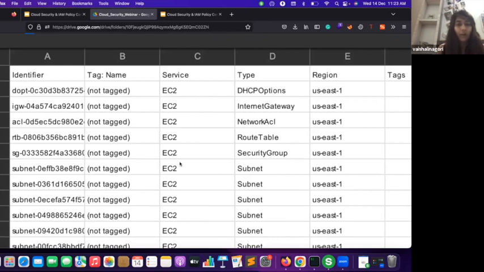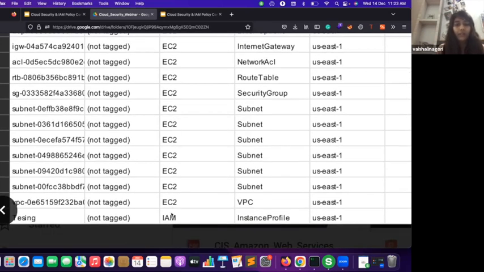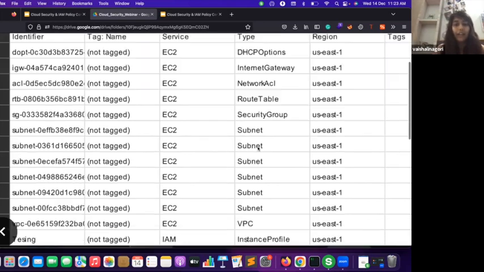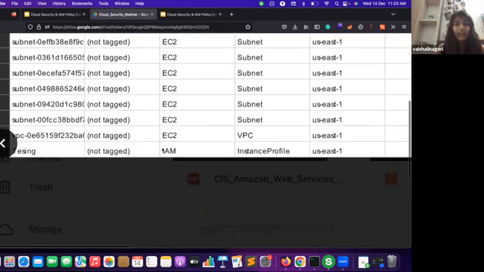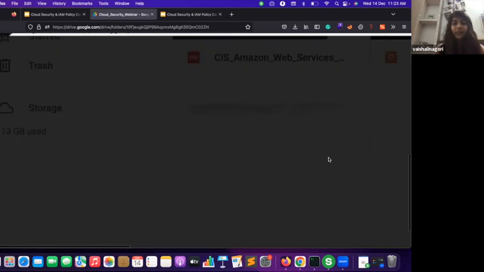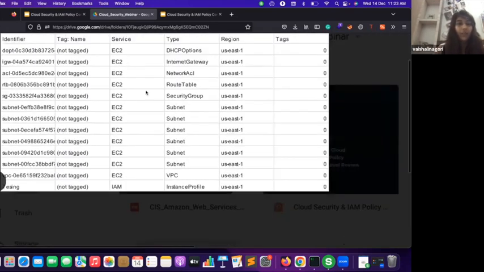These are all the services which my cloud account is using, like EC2, IAM, and this is the type of the service. Like in EC2, they are using DHCP options for configuring the dynamic IP, internet gateway, instance profile, and this is the region in which they are using them. Like in the US region they are using EC2, and there might be different regions in which they are using different resources and services.